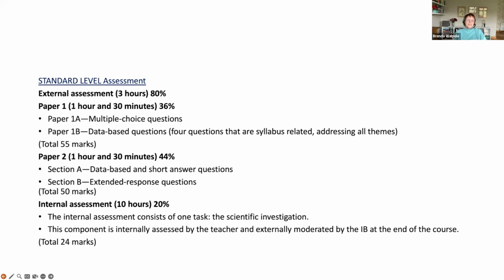The format of the papers isn't terribly different from what we're used to. Paper 1 is multiple choice questions, and paper 1B, data-based questions that are syllabus related and address all the themes. That's the 4 topics in the left-hand side of the roadmap. Paper 2, similarly, has a data-based question, a much longer question based on information that the students are given, as well as short answer questions. And then for standard level students, 1 extended response question.